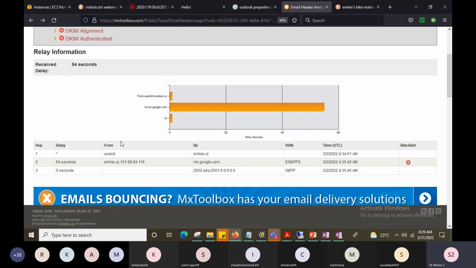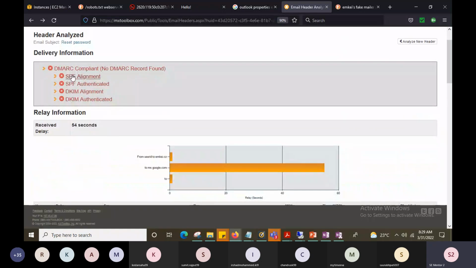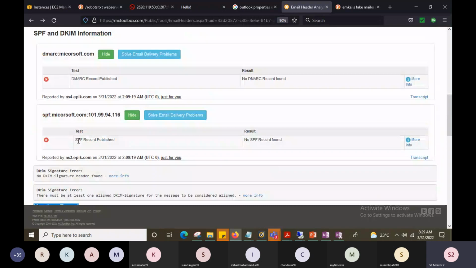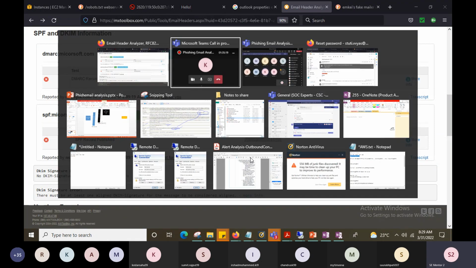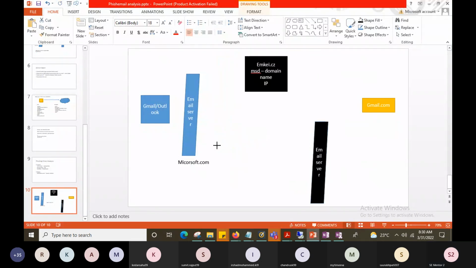If you scroll down and click on this also, it will tell you the SPF record. You see here, SPF record published: no SPF record found. So what is this SPF? It is the Sender Policy Framework, but what it actually does, I've kind of already explained to you guys. Let this come here, because this is our bad actor who is sending out the emails. So he'll be here.